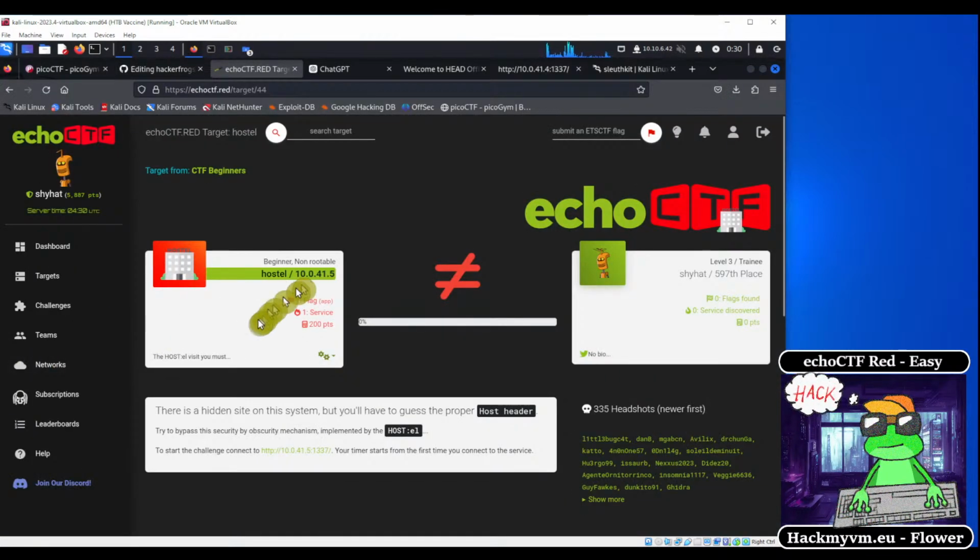Okay. There's a hidden site on the system, but you'll need to guess the proper host header. Try to bypass the security by obscurity mechanism implemented by the host. To start the challenge, connect to this port. Okay. Host header fuzzing. I've never done host header fuzzing before, but there's only one flag, and you're going to have to find it by doing the host header fuzzing.